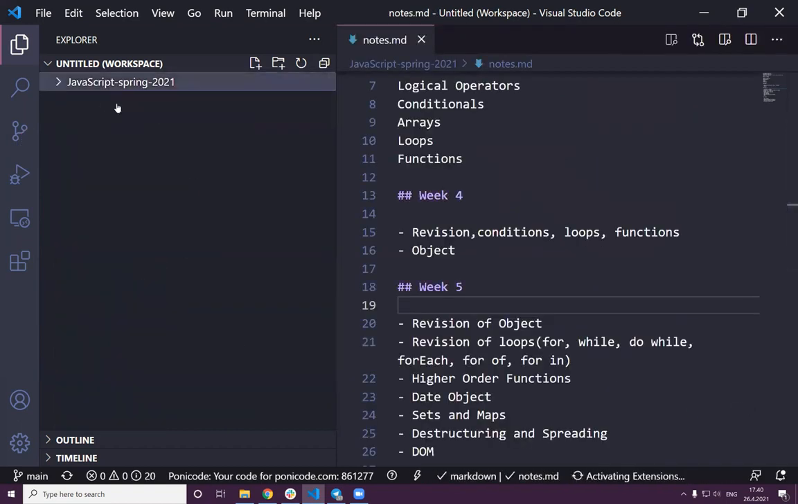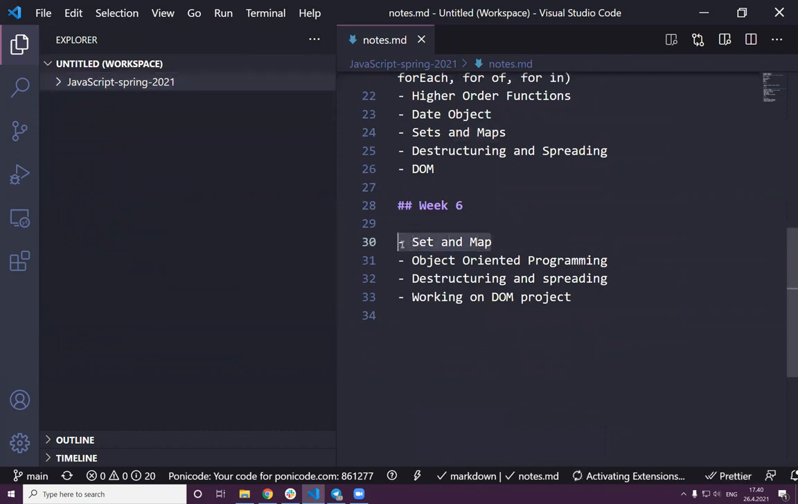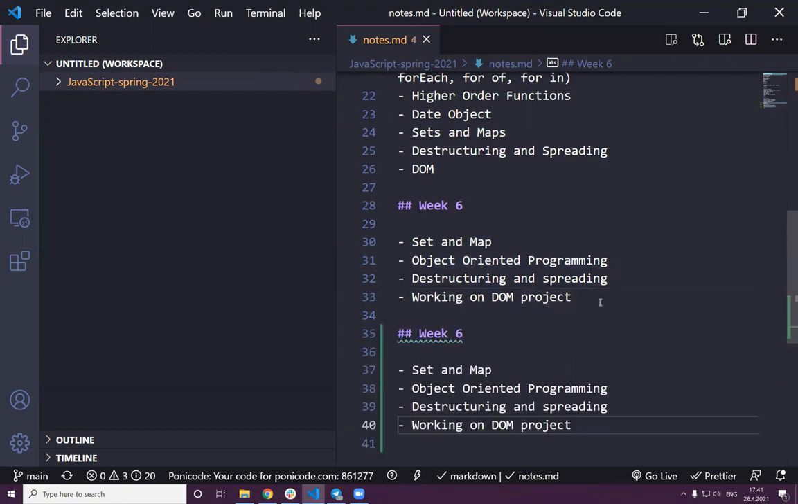We agreed to learn set and map, but I think it's better to postpone it to next week. And this structuring and spreading, if we have time, maybe, but I think it's not even a good idea to talk about that today. Today, it's better to just work on the document object model, and we will also move class and object, or object oriented programming, to next week. Yeah, so let's do that, and we start.